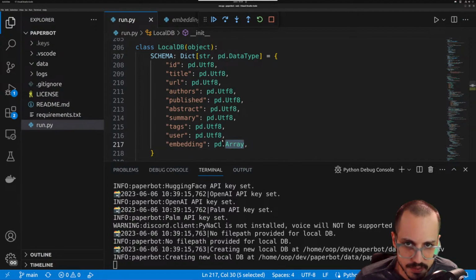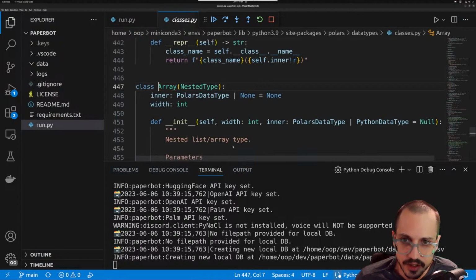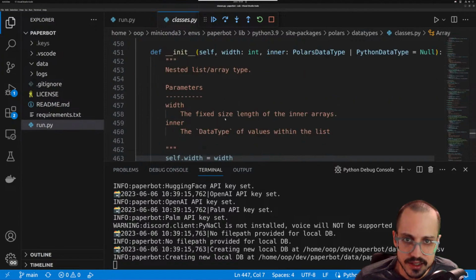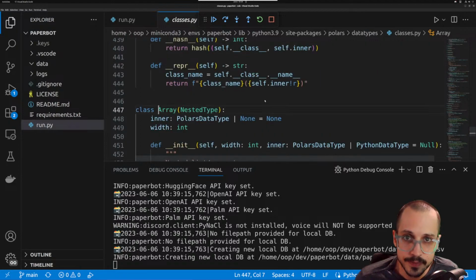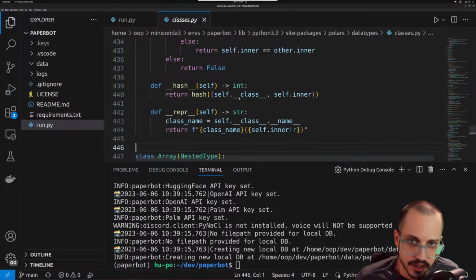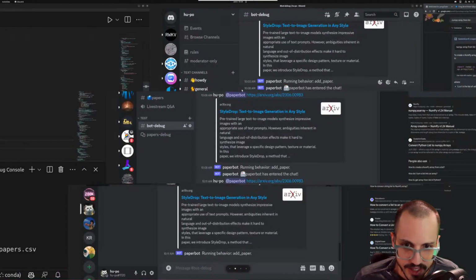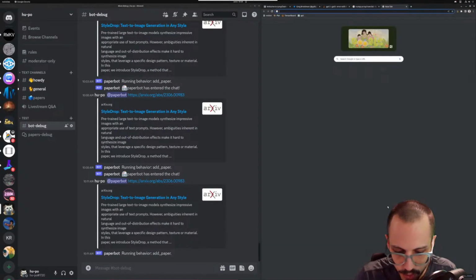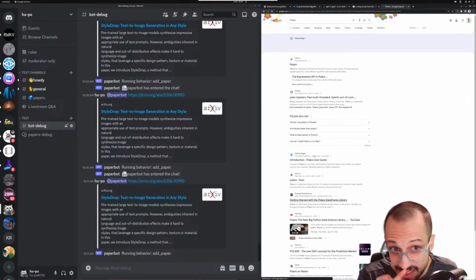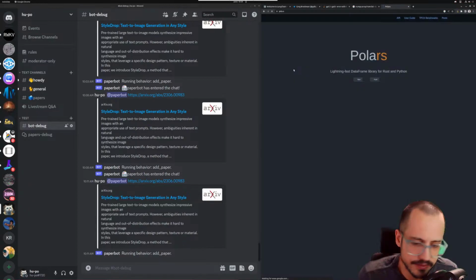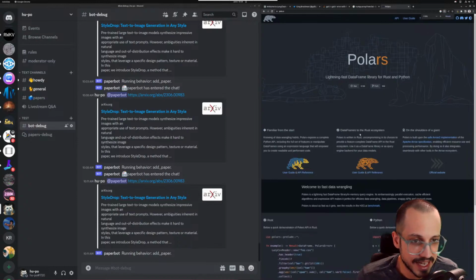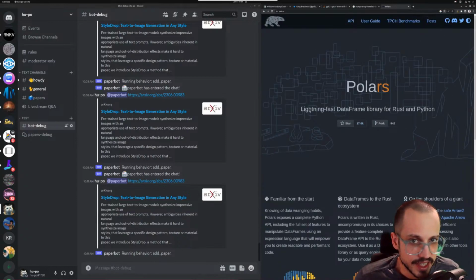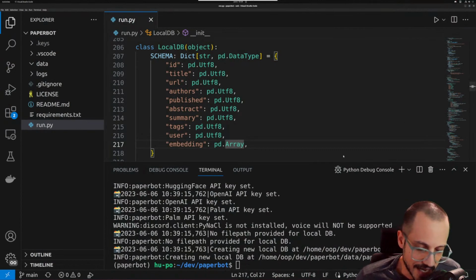Oh, you can't use this pd.array object here. Nested list, you need the actual width, fixed size length. Okay, so polars. Obviously, if you haven't, I have a stream on this, but polars is basically a faster pandas, right? Lightning fast data frame library for Python and Rust.